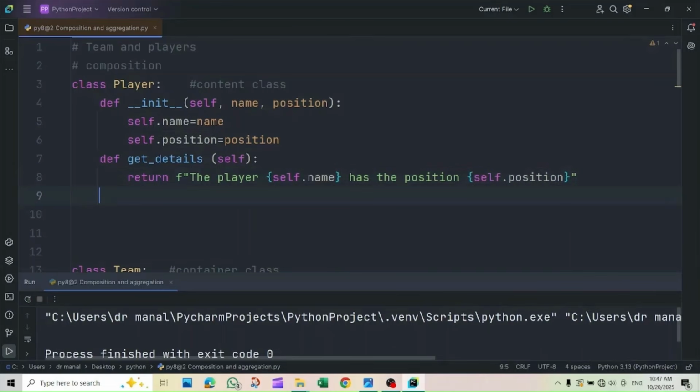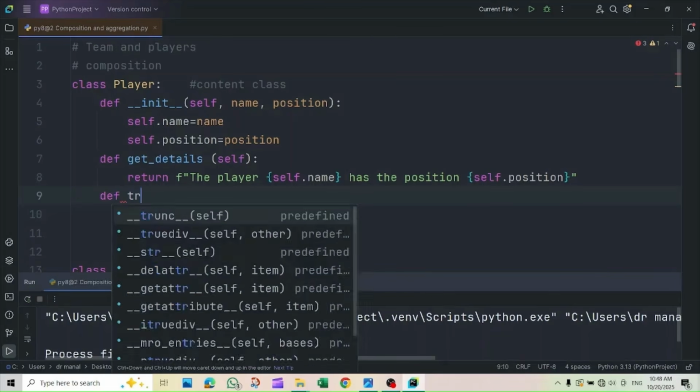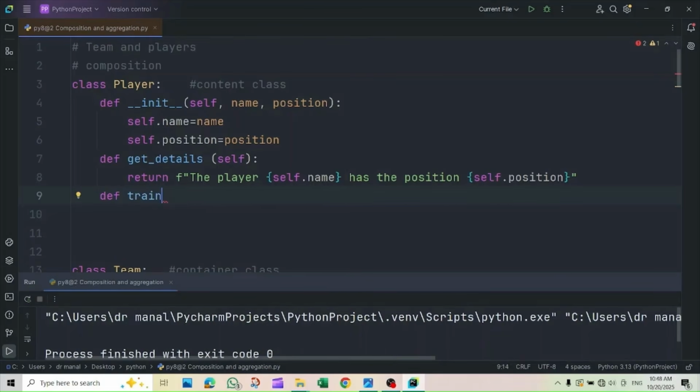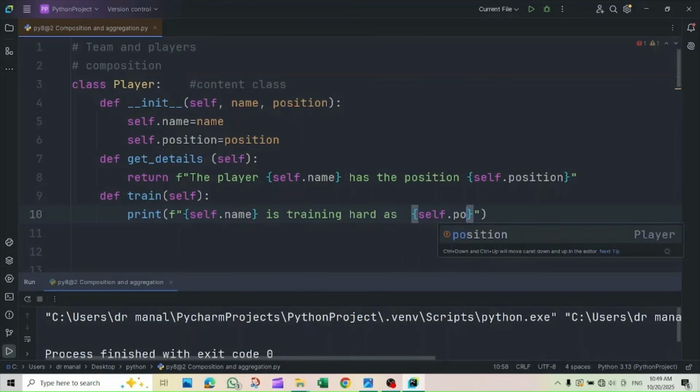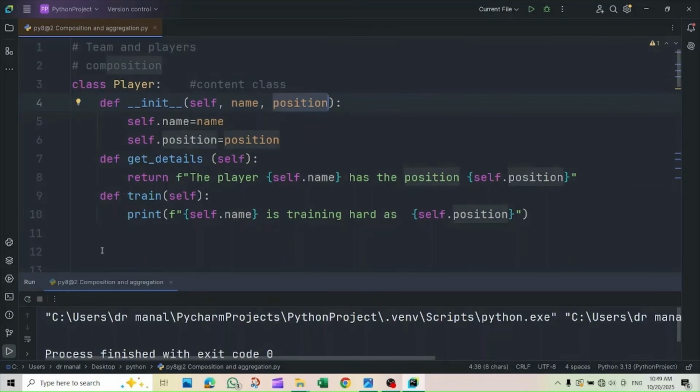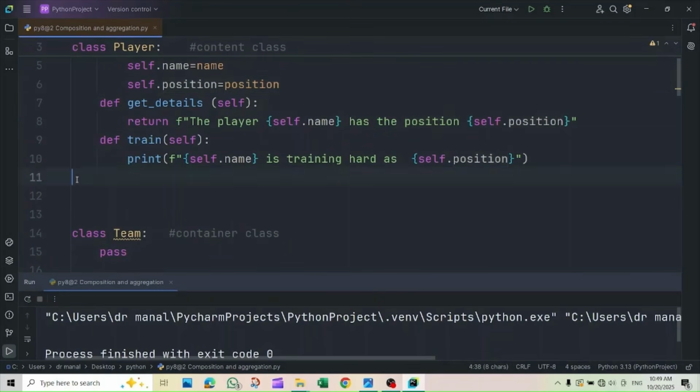Let's have another function that gives the case of training. So let's define a function called train, another method in the class player, and let's have our self between brackets. It prints self.name is training as self.position. Of course, the name here and the position here will be passed to the arguments name and position after the instance is created. Let's go now to the other class, the container class, which is class team.